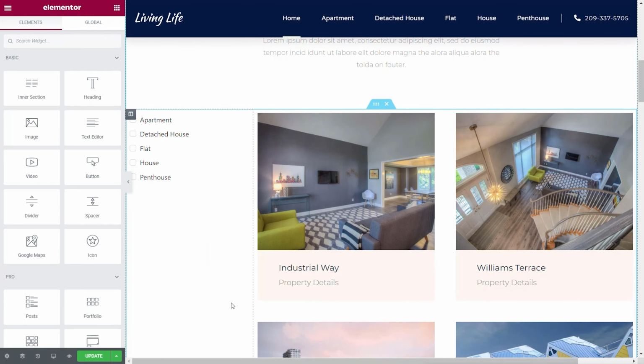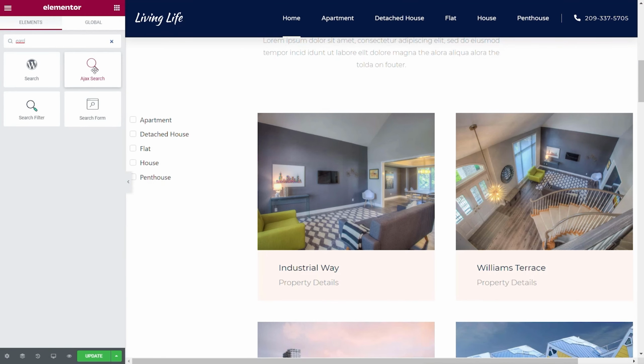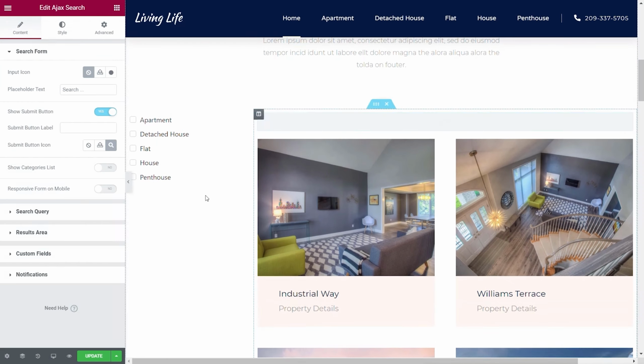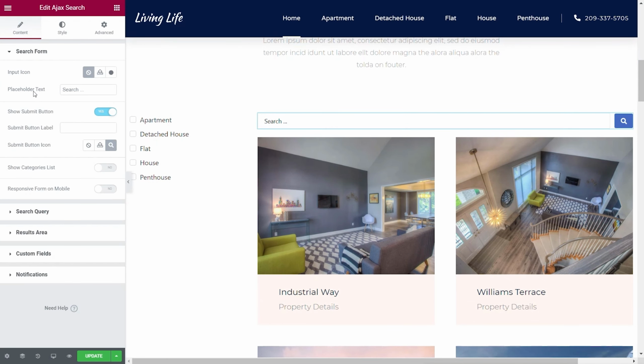Next up, let's add a search in. So we're going to add search. I'm going to drop in the Ajax search. We'll pop that at the top. What we're going to do now is we're just going to set up the basics. Now you can go through and you can fine tune this to get what you want. So you can do things like category list, responsive form for mobile and so on. Take your time to look through those. I want to show you just basically how the function works.